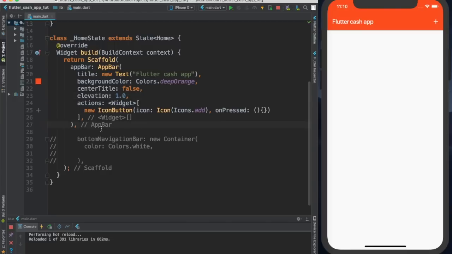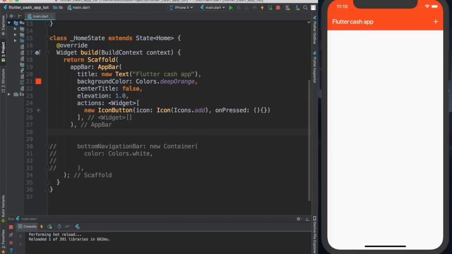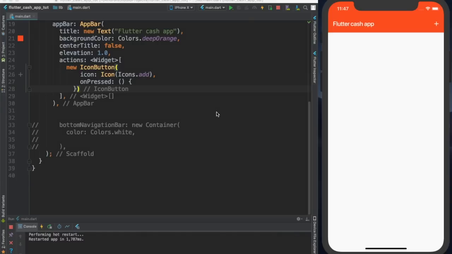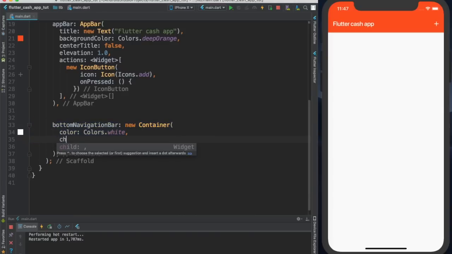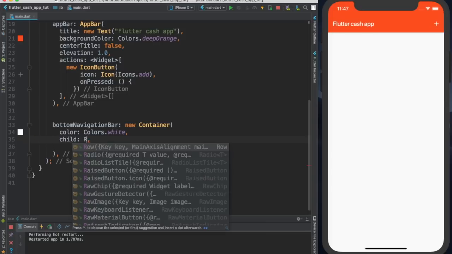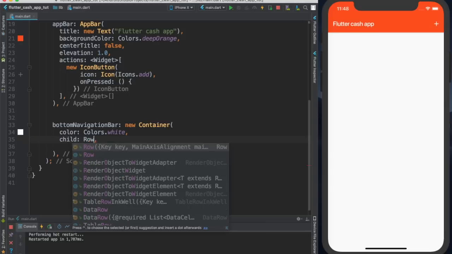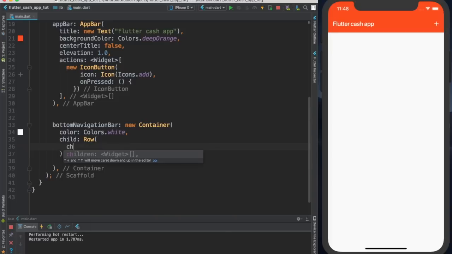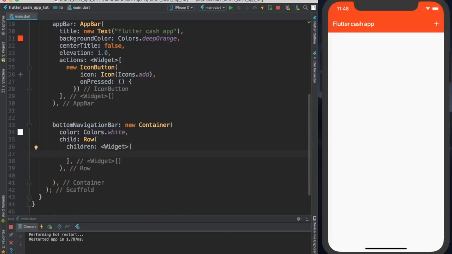Then what else do we have? Okay, I took a small break, but no problem. I'm back. Yes, we did this stuff. Now let us continue with the work. Coming back to this, I have to put here child. We're going to put row, and for the children of the row, we're going to give, okay, we can give in three expanded.